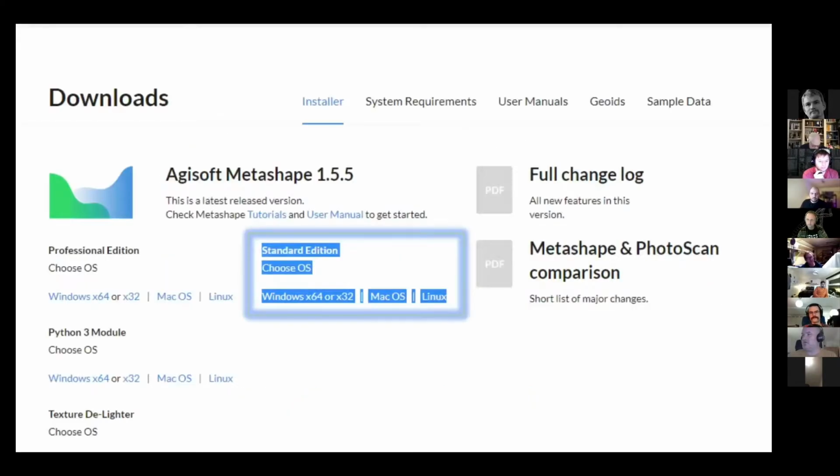So if you download it, make sure you get the standard edition. The professional edition is a lot more busy. It has stuff like GPS, drone tracking, and things like that. So I'm just going to go through what photogrammetry is, and the steps of actually creating a model from a set of photos.